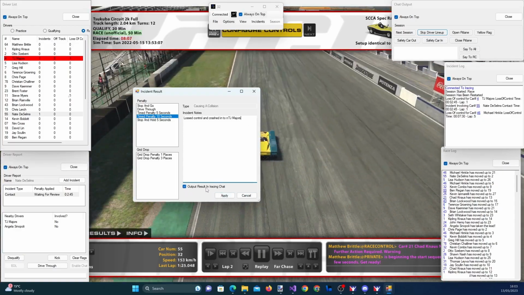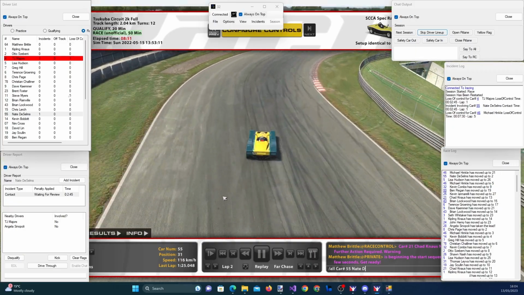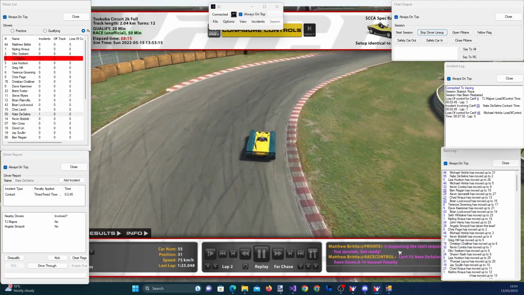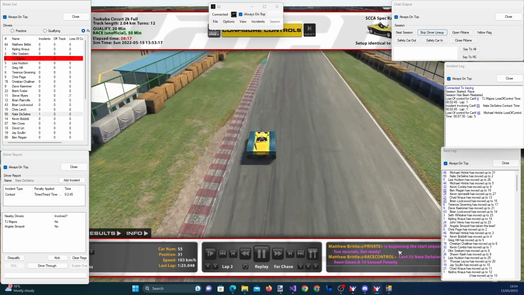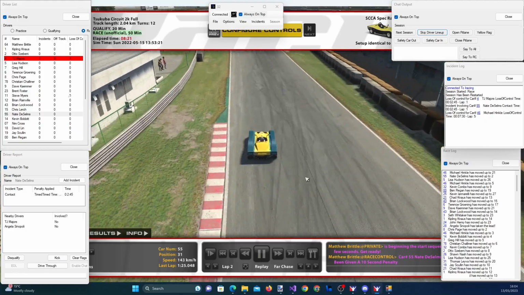And I have the option to output the result in iRacing chat. So I'm going to apply that, and as you can see here, it's outputted in the chat that he's been given a 10 second penalty, which is rather cool. So he's been dealt with.